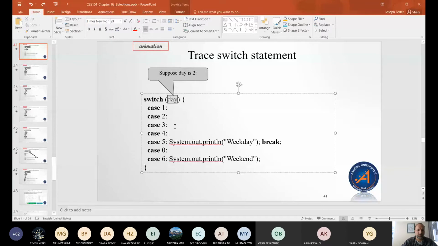So then it's going to go into 4. It has not gotten a break keyword yet. It's going to go to case 5. It encounters a line of code. It's going to execute that line of code. So it's going to print weekday. It's going to have break. It's going to break out of the control structure and be done. So notice this is days 1, 2, 3, 4, 5. Monday, Tuesday, Wednesday, Thursday, Friday, which are weekdays.